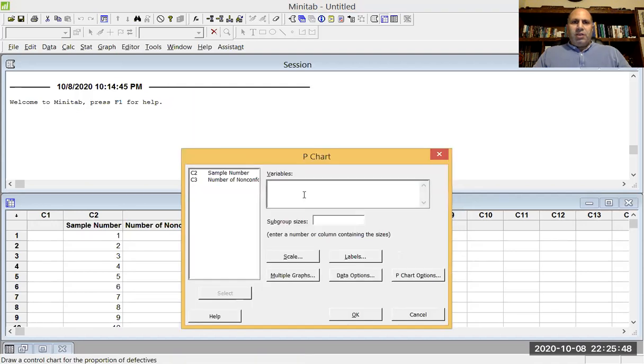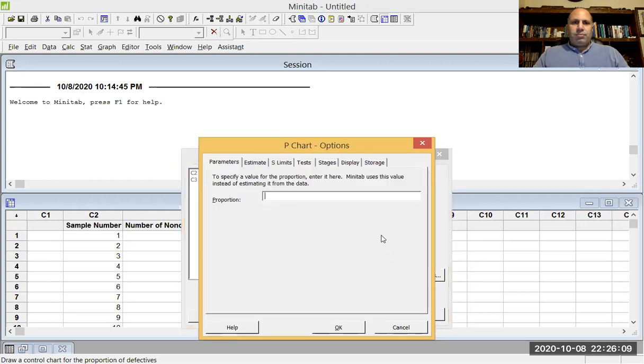First, for the P control chart, we need to define the variables. In our example, our variables are in column C3, number of non-conforming cans. So I select that. Subgroup sizes should be entered. In our example, the subgroup sizes are 50. Then we go to P chart options.